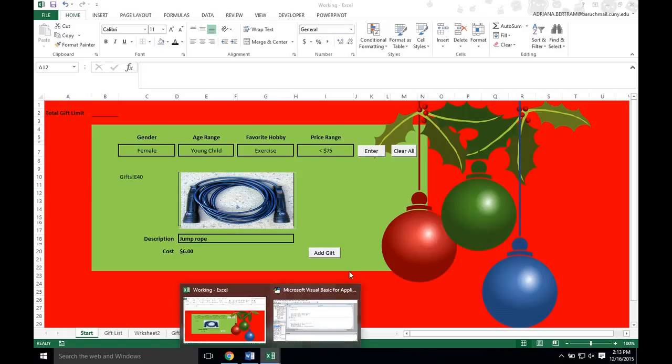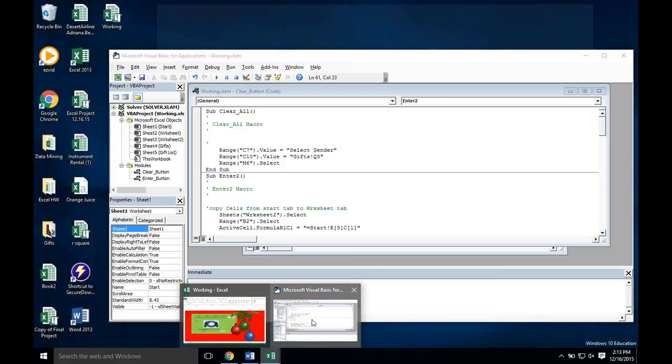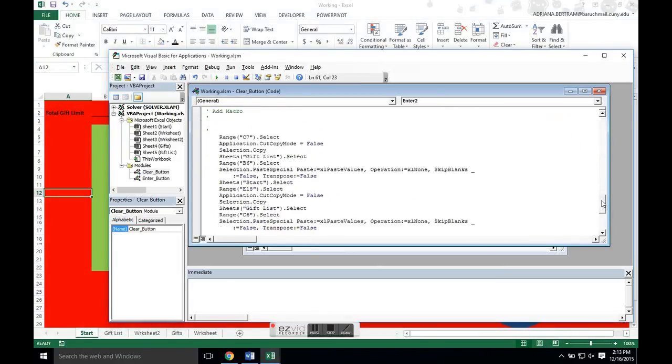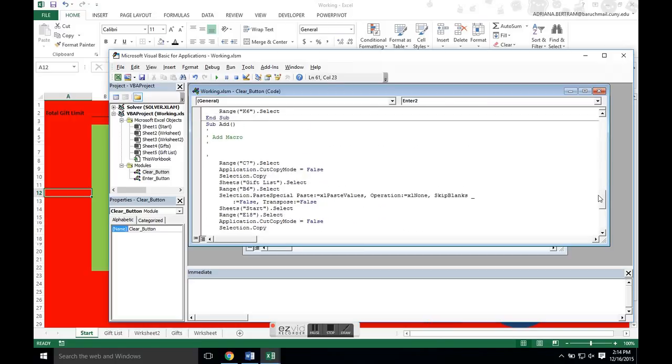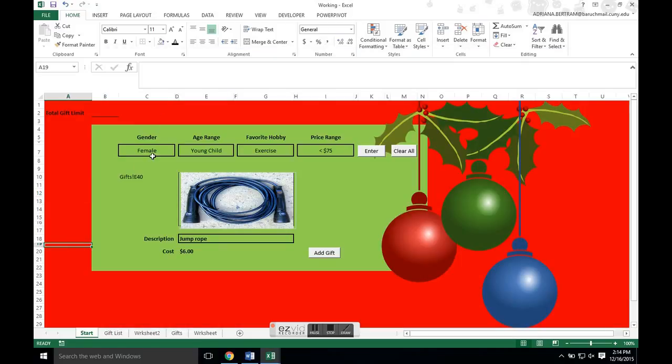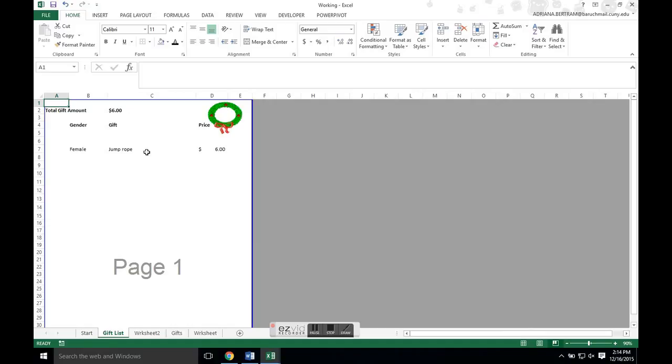And then the last one is the add gift. That's when I took the gift and the cost and put it on the gift list tab. That's over here. So again, it basically copies. In this case, it's copying C7. So C7 is the gender in this case. And then it copies the description and the cost, and it puts it on this tab. So this is where this comes into play.